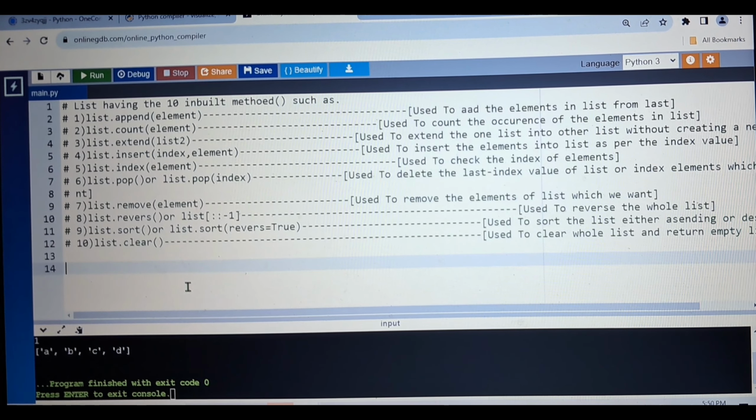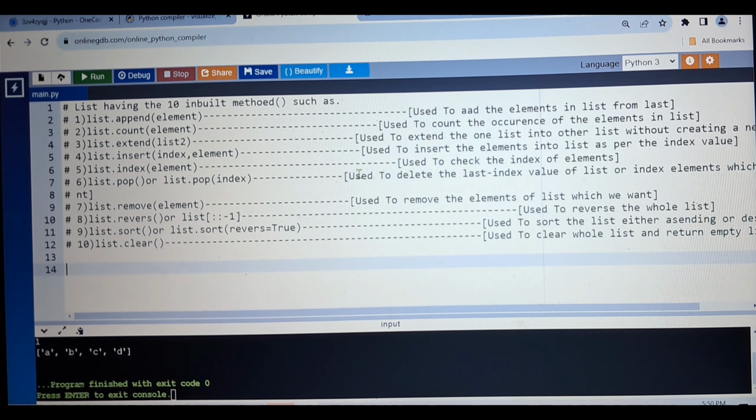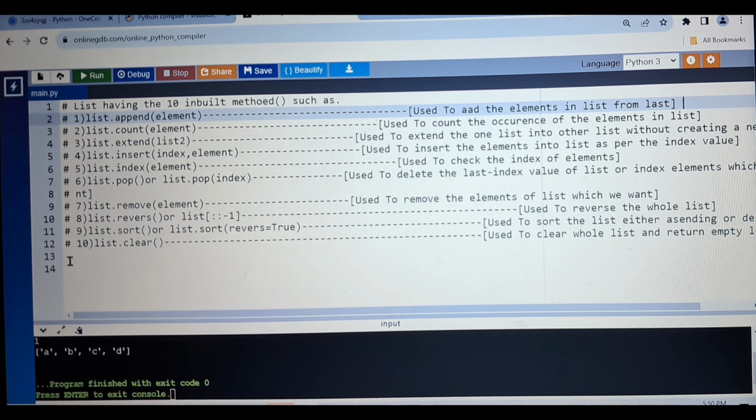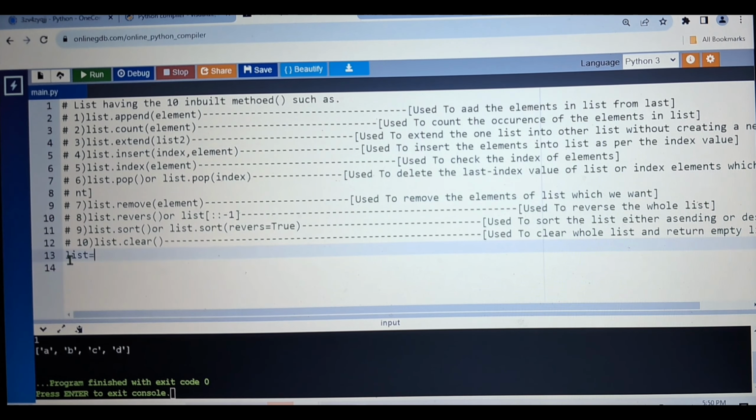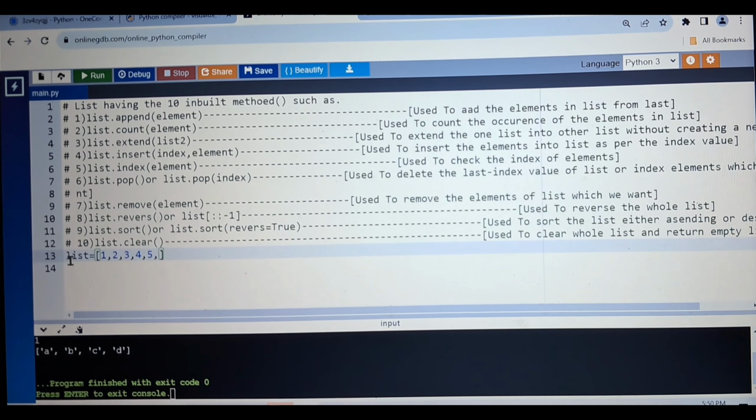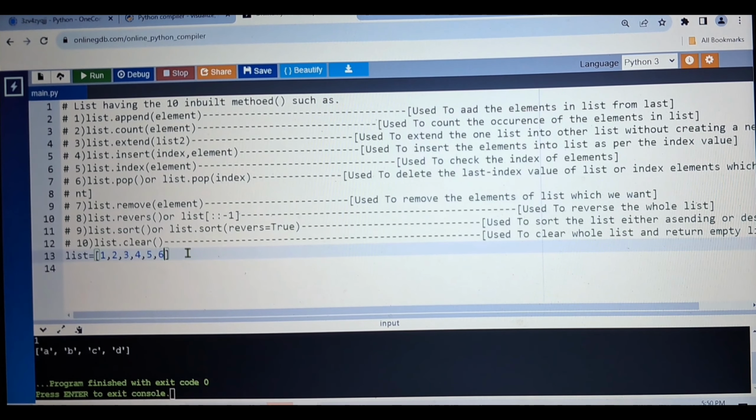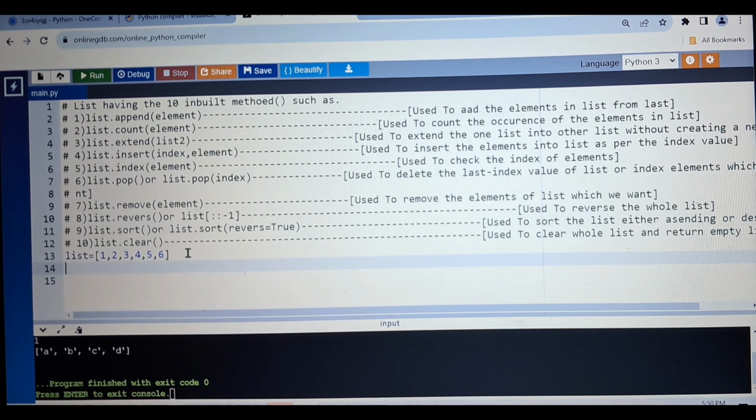So the first method is append. What is append? Keep in mind, append is used to add an element to the list at the end. For example, you have list equals 1, 2, 3, 4, 5, 6. I have this list and I want to add one element to the list. So how can I add?